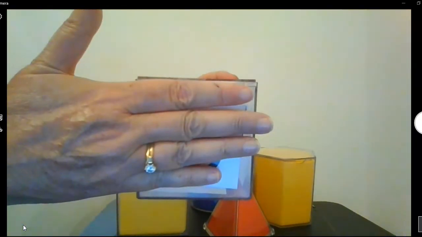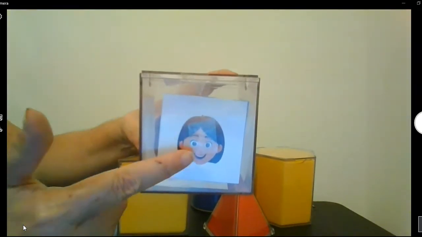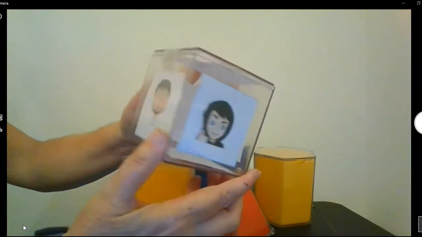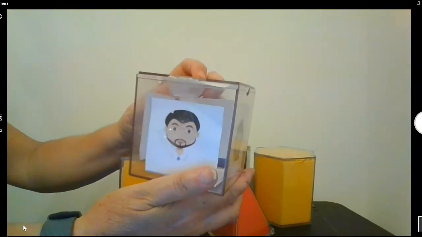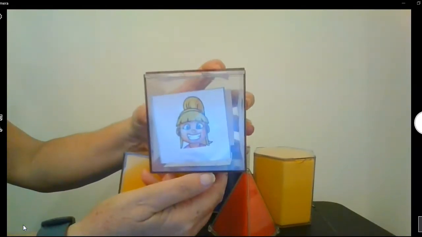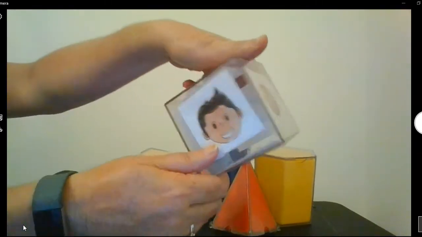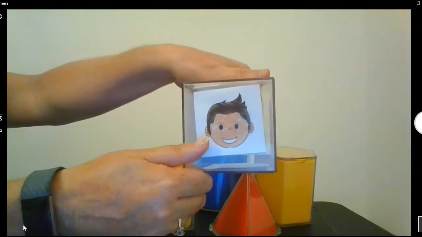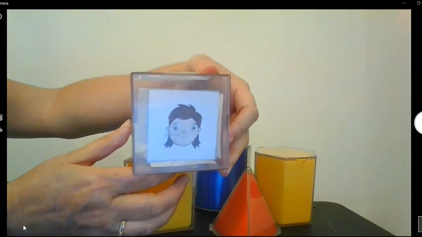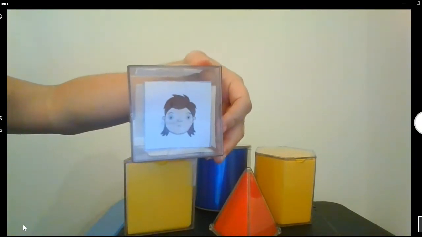This flat part is called a face. So here is one face, 2 faces, 3 faces. I thought that one looked a little like Mr. Rich. 4 faces, 5 faces, and we even have a 6th face with a mullet. So this cube has 6 faces, and it's difficult.